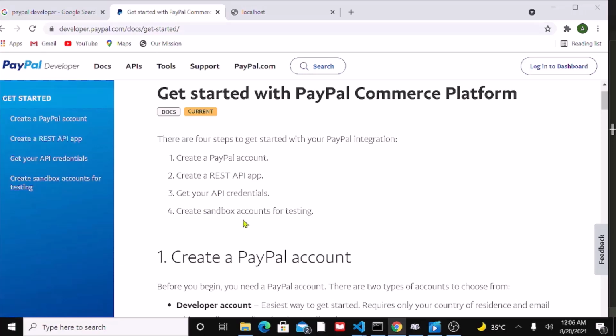We need to create Sandbox accounts for testing, and these will be one personal account and one business account. The personal account will allow us to test the buyer side of the transaction, and the business account will allow us to check the seller side, meaning that we can check if the money has gone out of the buyer's account and into the seller's account.